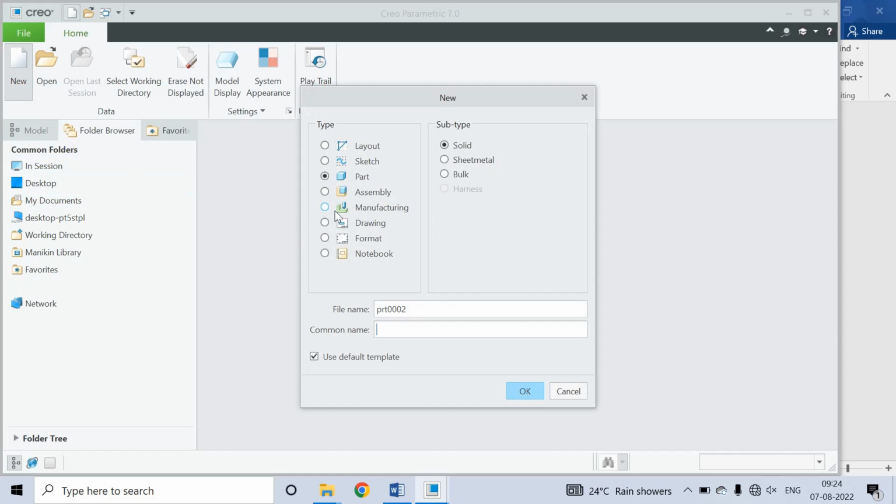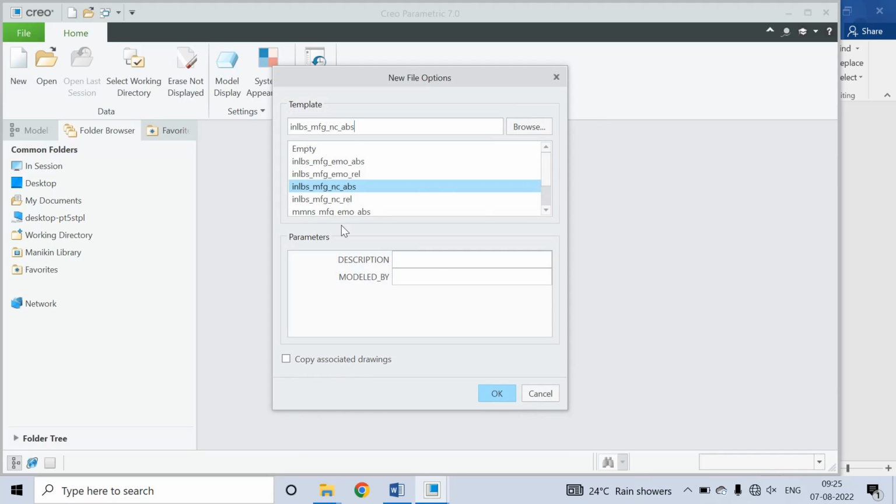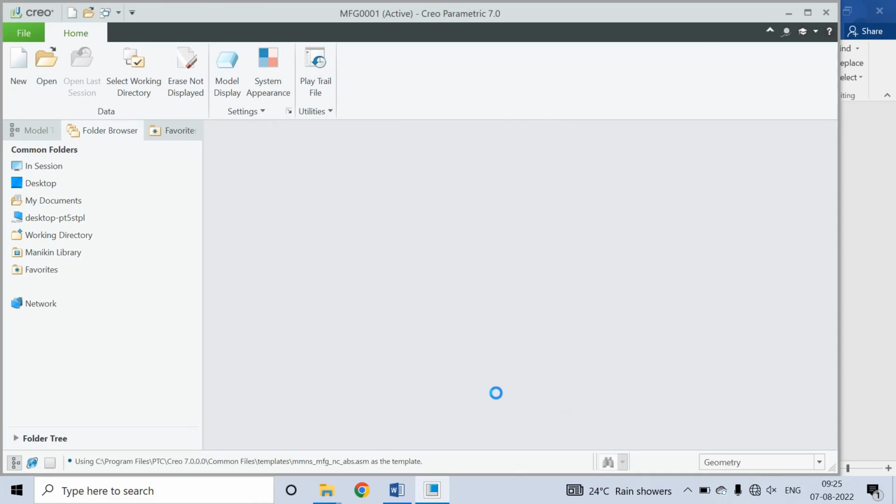Go to manufacturing, and click the subtype NC assembly. Unselect the default template. See, here the inches template is there. Now I will select the mm template, mmns mfg nc.